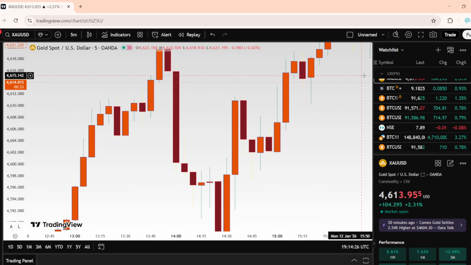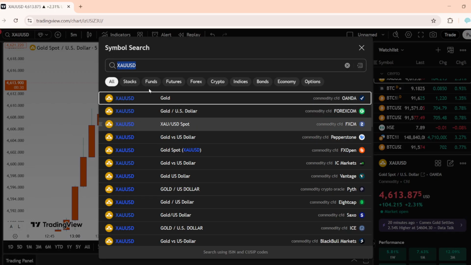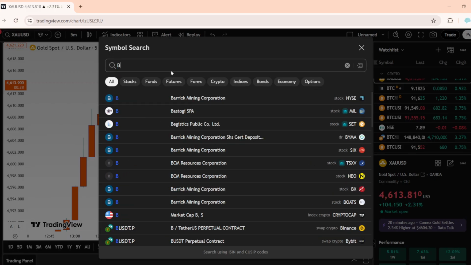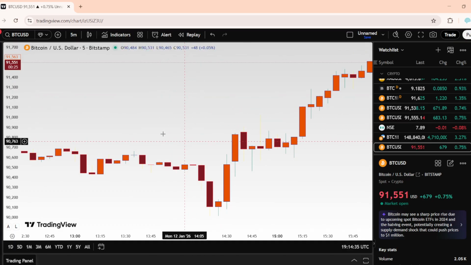You can type a symbol like BTC/USDT or ETH/USDT into the search bar at the top. Choose the market that matches how you trade and where you execute orders. Once the chart loads, give it a quick look to make sure the price scale and candles are easy to read.